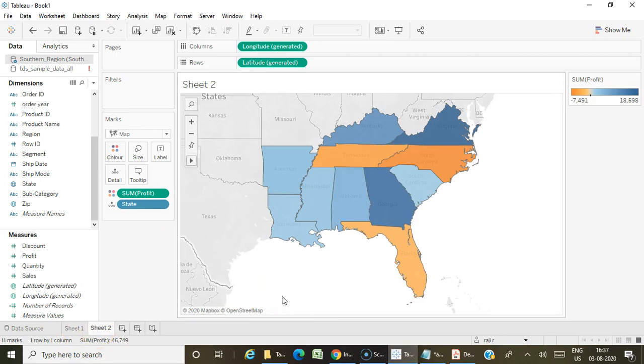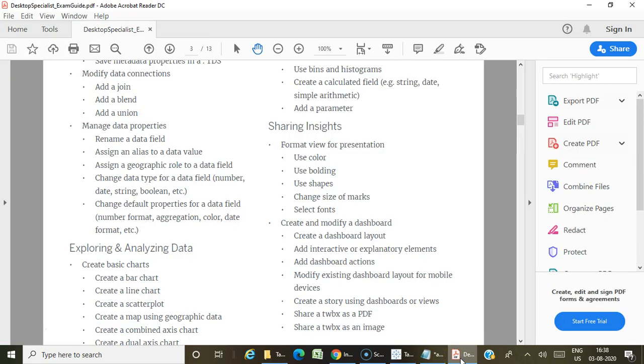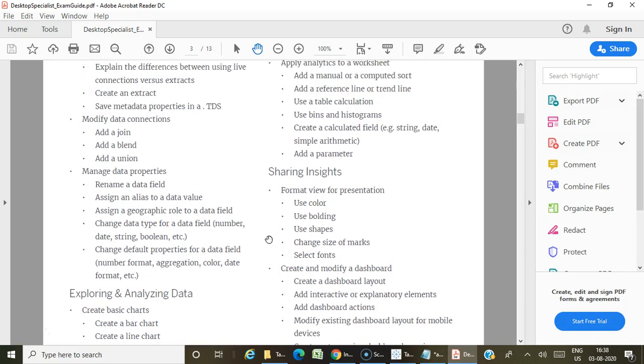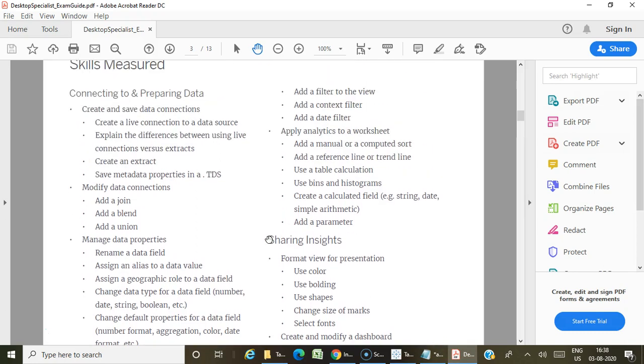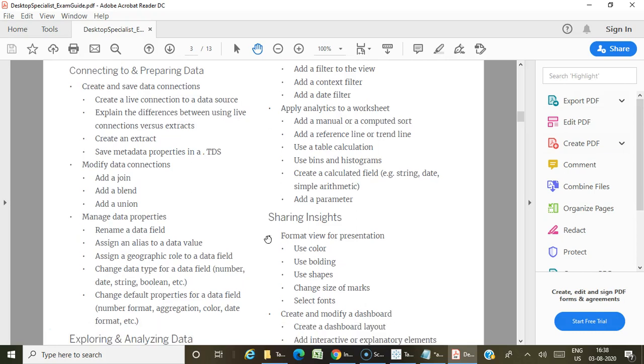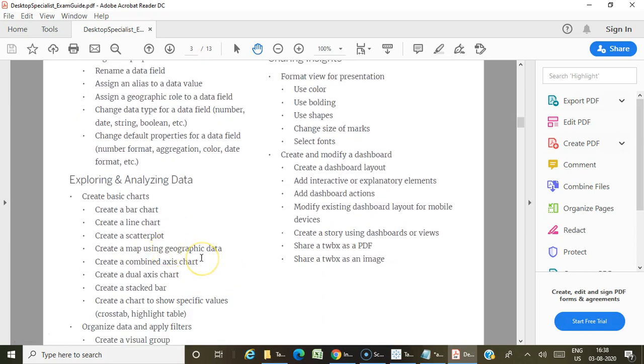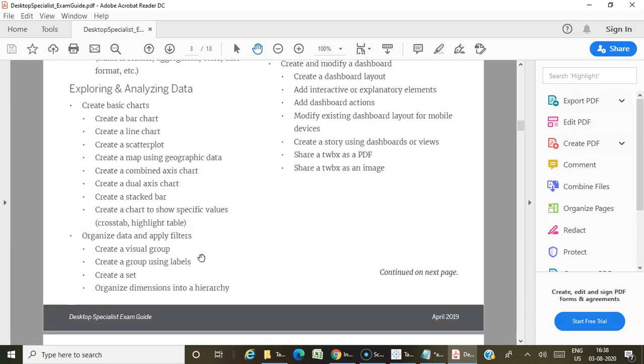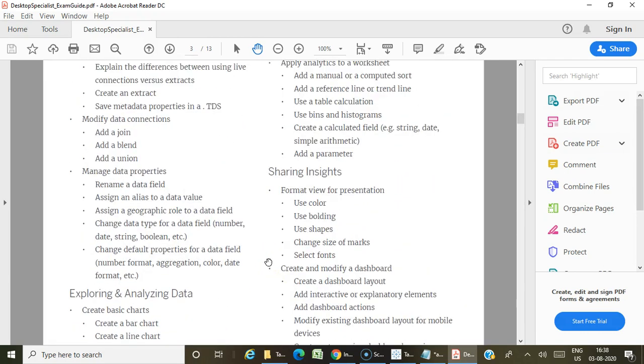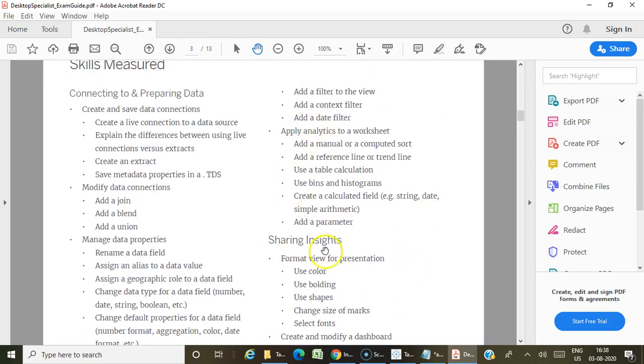Only these two things were mentioned in the certification guide. They have not mentioned maps in much detail, so they are not going to ask in depth, because it is a basic desktop level certification. They will just ask questions related to assigning a geographical role to a data field or creating a map using geographical data. We don't have any other things related to maps here.